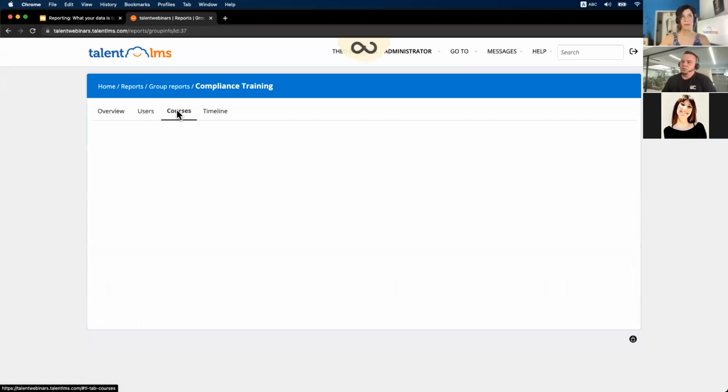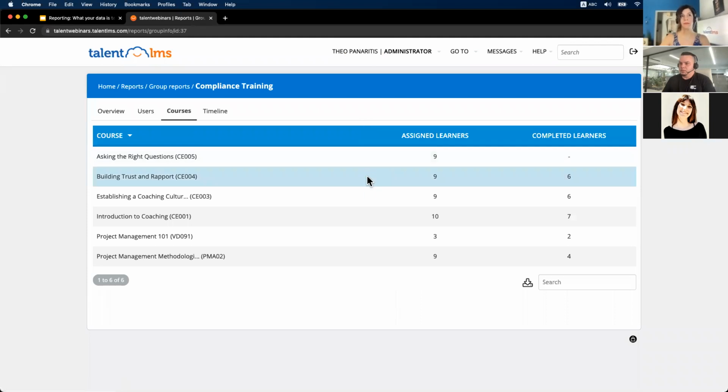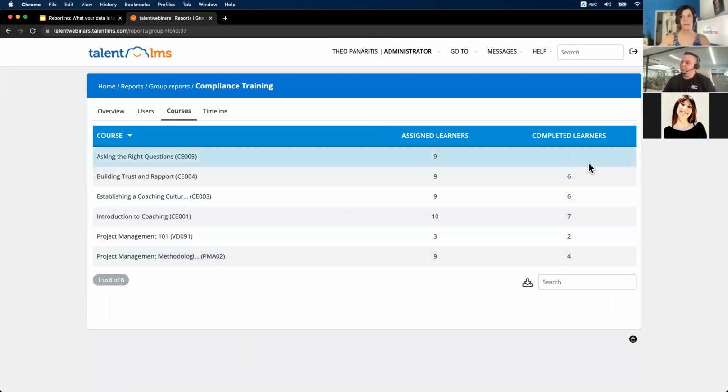And then you can also go to the courses, and you can see all of the courses that belong to that specific group, the assigned learners, and the completed. So everything goes well, but this is a course that we need to pay a little bit more attention to later. But it's a great way to use the group reports just to track the departments, the groups that might be left behind, or the ones that might need to be praised for the results that they have achieved.